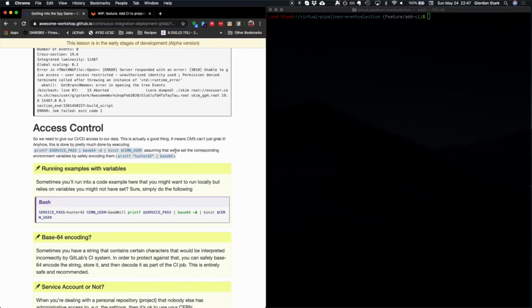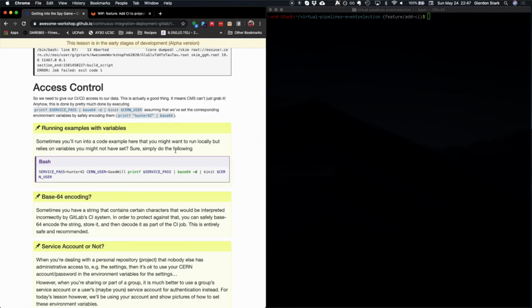So what I'm going to do now is talk about access control. The access control is done by, what we're going to do is base64 encode our password.